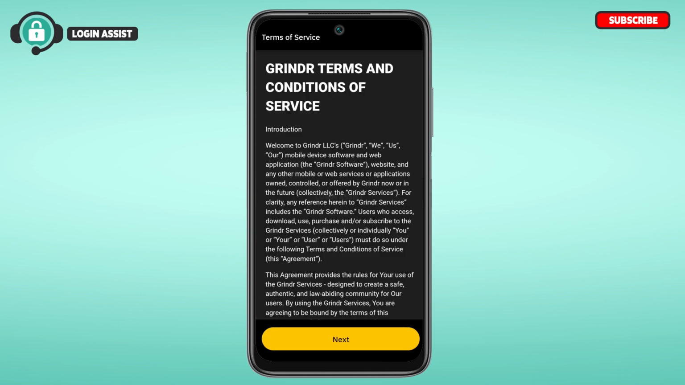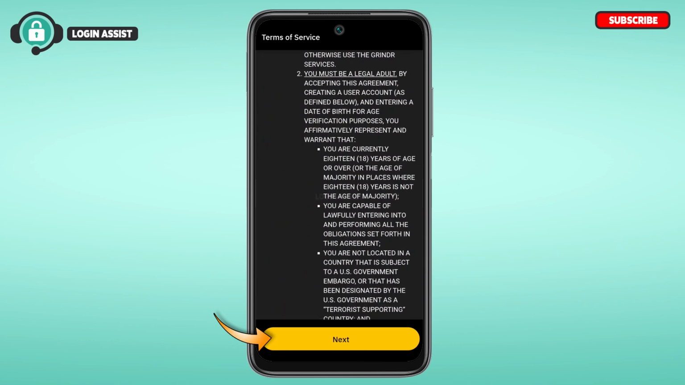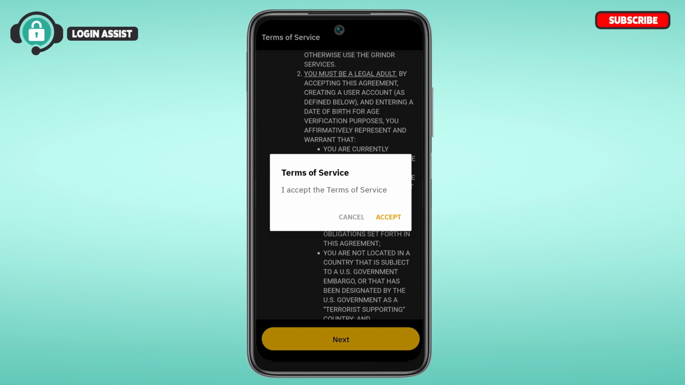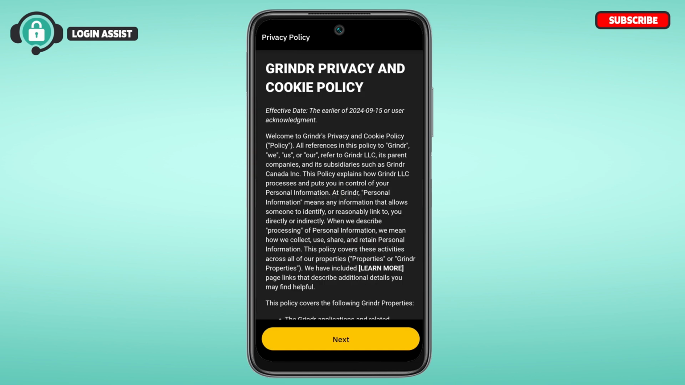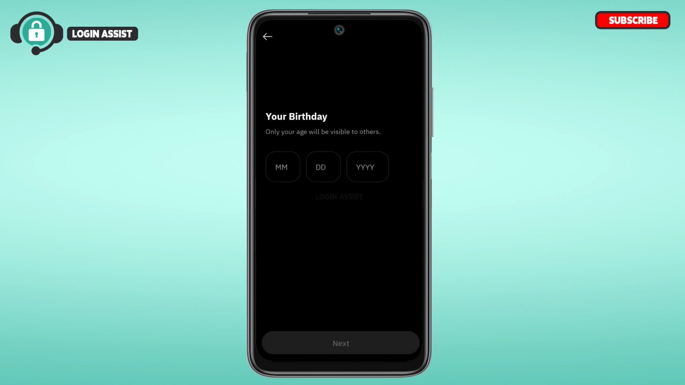Now you'll be led to this kind of interface. You'll have to agree to the terms and conditions of the service. Simply tap on the option next that you can see on your screen. Now tap on the accept option. Again, agree to the privacy and cookie policy. Tap on the option next. Now tap on the option accept.